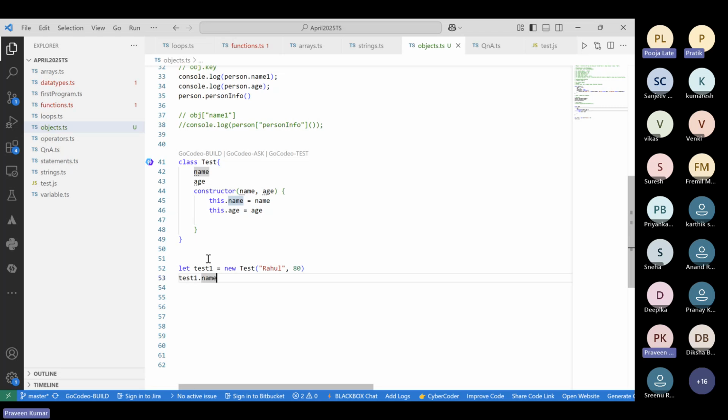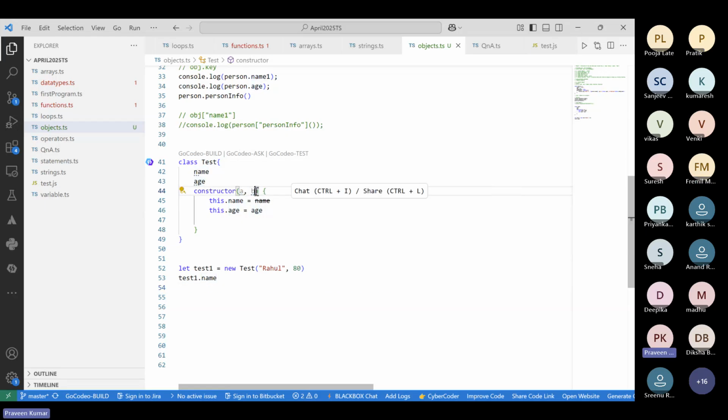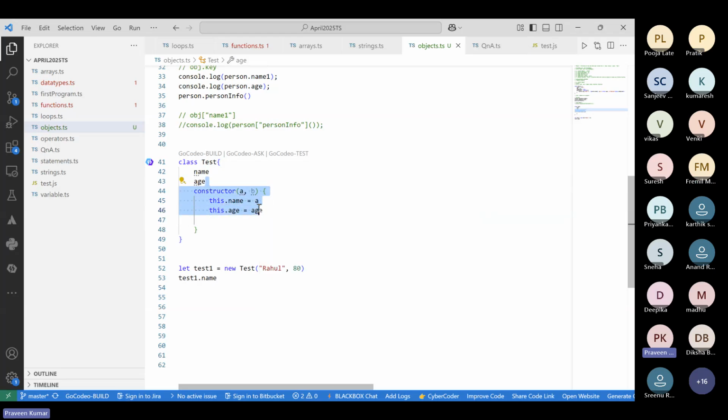Whatever the object is. One question: it is used to access local variables, Praveen, like inside the class. Yes. So in the constructor, instead of name and age, if we keep A and B, we can use name equals A and age equals B, right? Exactly. I'll explain that in the next session. So you can simply use name equals A over here and age equals B, and we need not use this, right? Without using this also it will work.